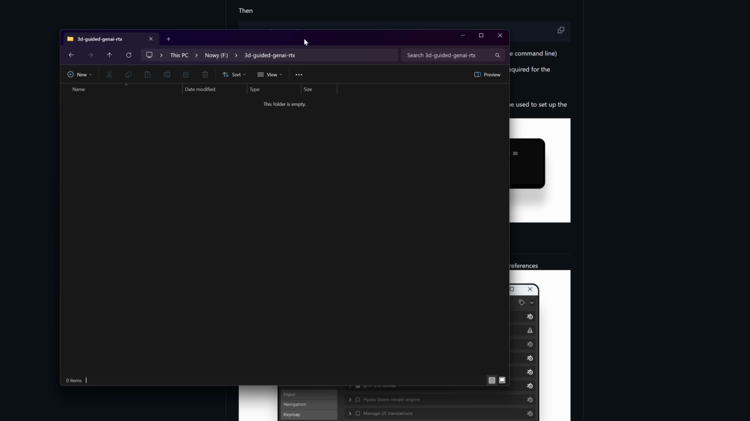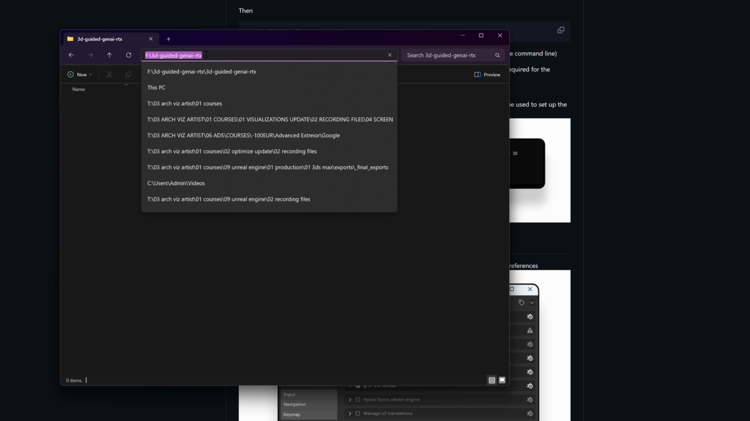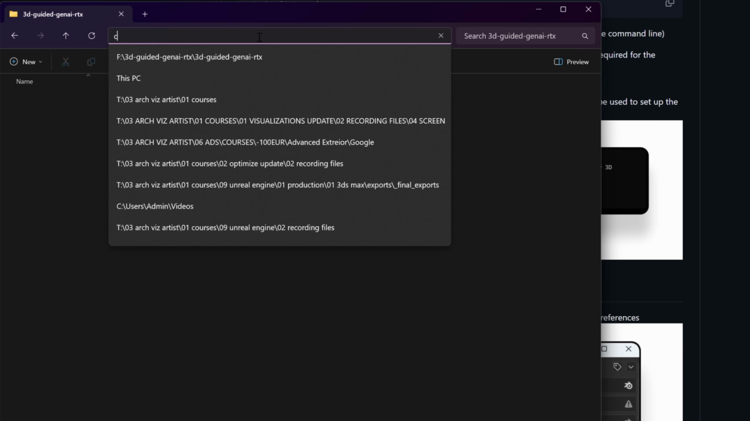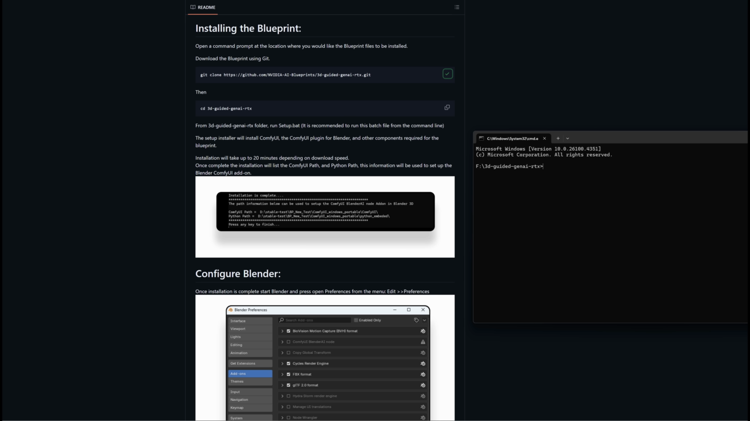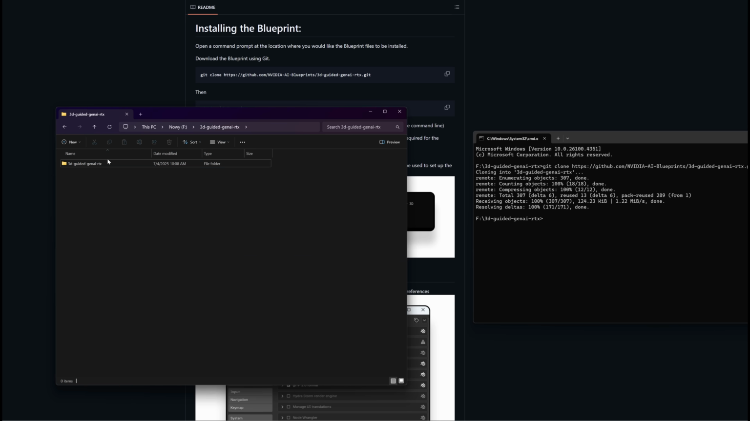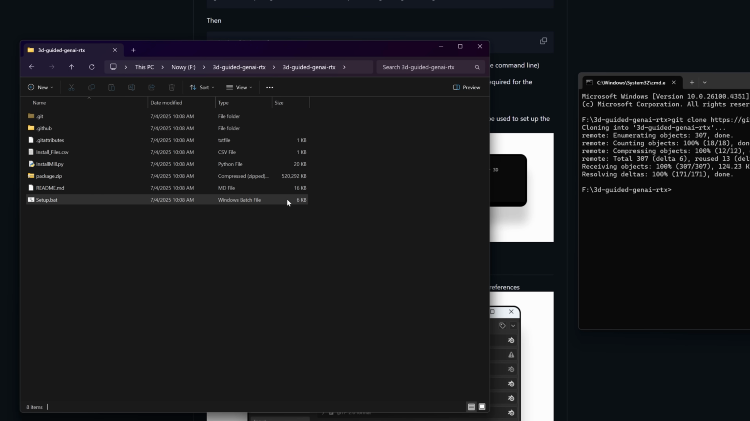Open a command prompt at the location where you would like the Blueprint files to be installed. Make sure you have more than 10 GB of free space there. I want to install it here. You can open a command prompt quickly by typing CMD here. Next, use this command to download the blueprint using Git. This should be quick. As you can see, we have a bunch of files and folders created.